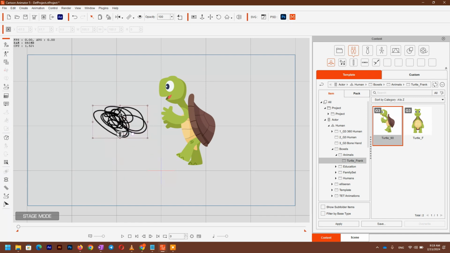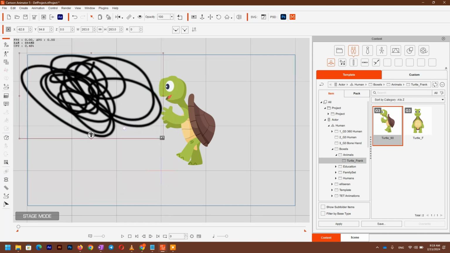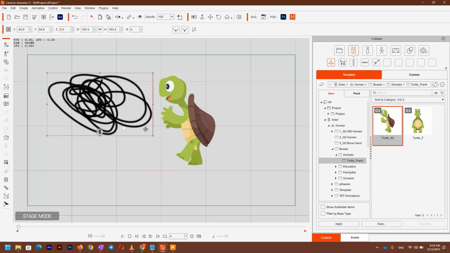So whatever I drew in Photoshop is available in here as a prop. In this way, you can set up your Photoshop as the image editor.